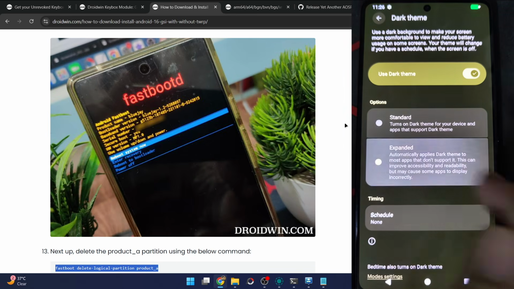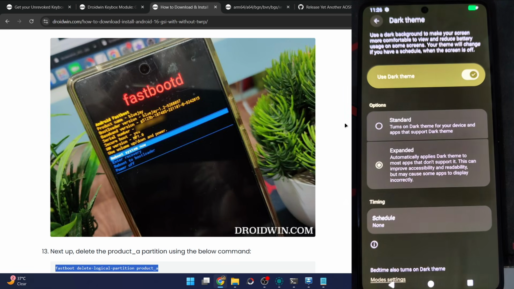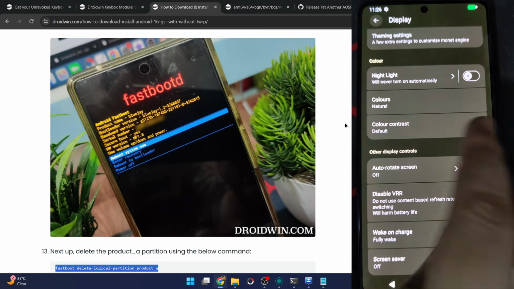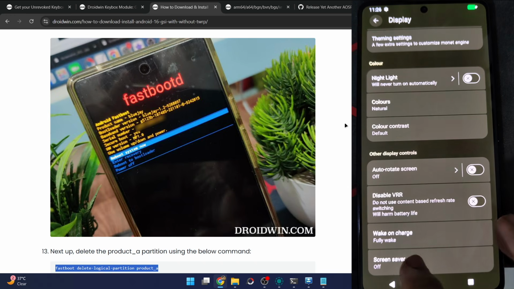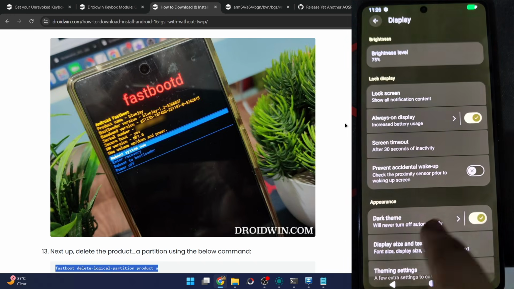Then let's go back, and dark theme can be enabled from here. You may also choose expanded. This will force enable dark mode for all the apps that don't even support that. Okay, pure black is not there. That is not a good sign for me because I use quite a lot the pure black mode, but it's not there. Nothing can be done. Then wake on fully charged screensaver is off. No issues with that. Okay, just give me a second.